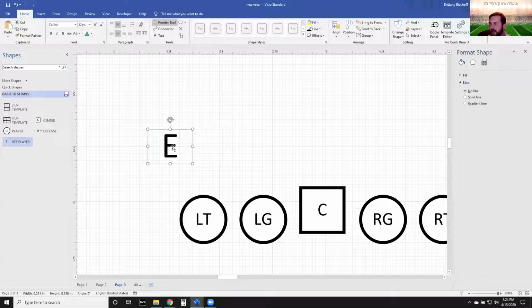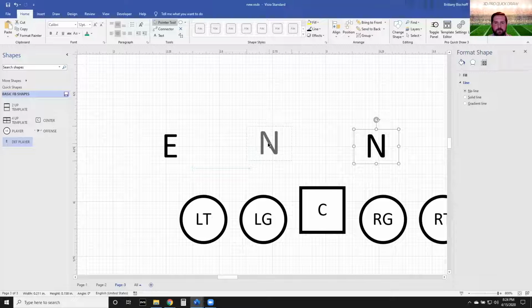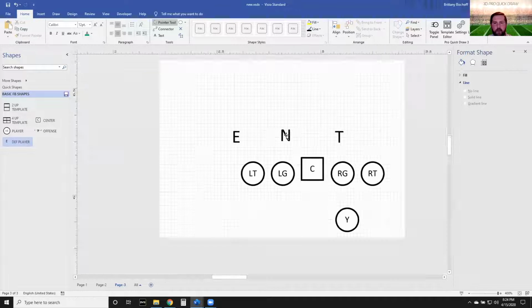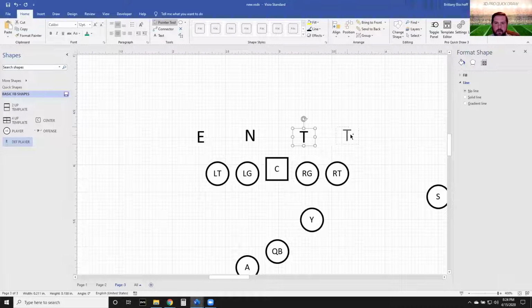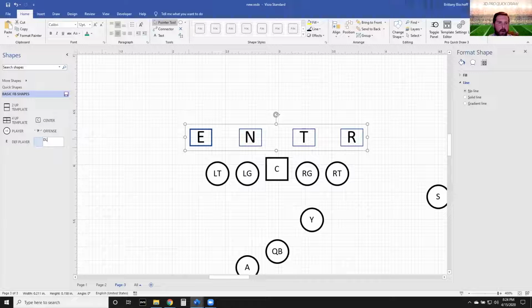So now I've got that end in a 5 technique. I'm going to drop in, I've got my nose. Okay, create my tackle for the 3. My rush end is the 5 technique. I'm going to highlight all 4 players, align, top. Hold down the control key, drag and drop. Now I've got my defensive line.